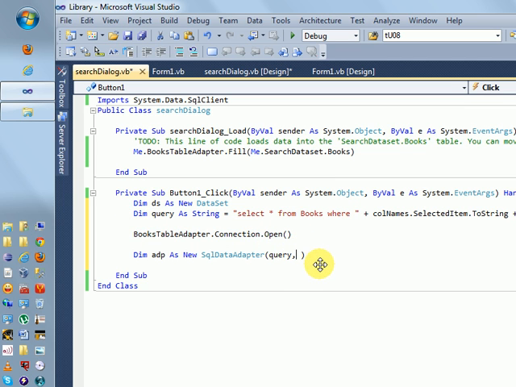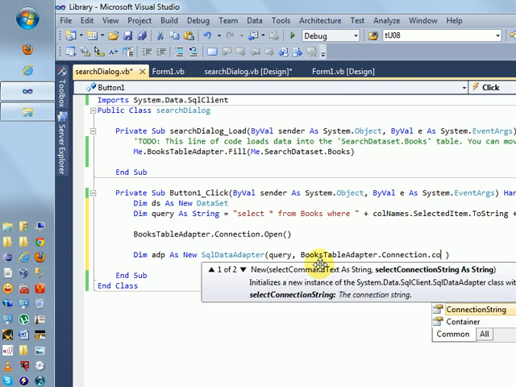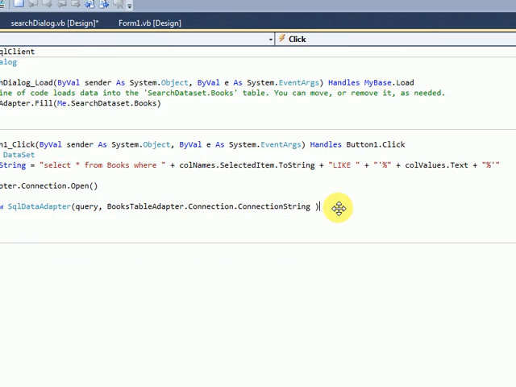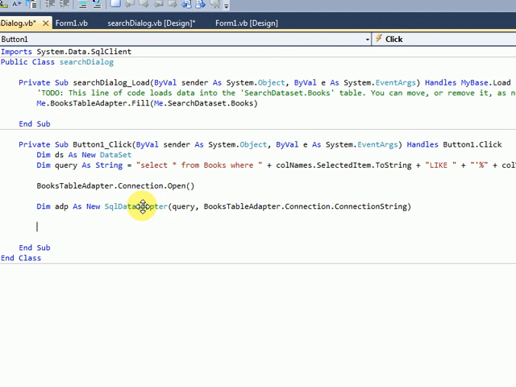Okay, actually the SQL data adapter works as a carrier between your VB.NET and the database. It brings the data from the database into the VB application, and it sends back the data from the VB application to the database. So you can call it a carrier.